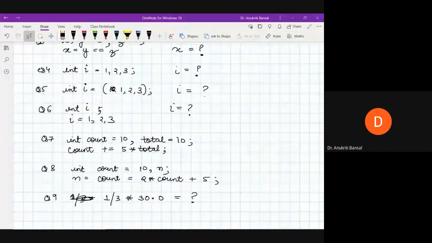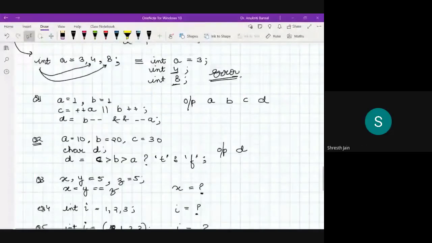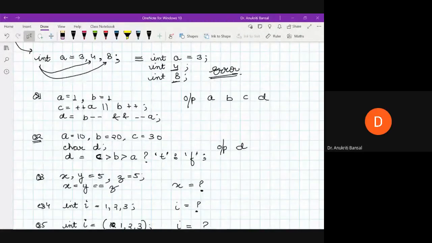Shall we discuss one or two questions, ma'am, here? अभी time है? Yes, ma'am. Okay. ठीक है. So what will be the output in this particular case? Quickly we are doing, okay?